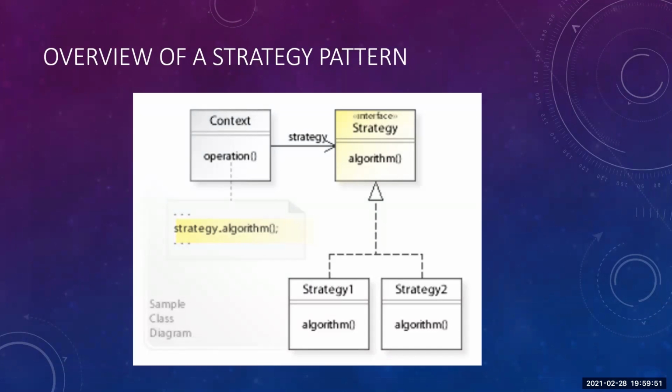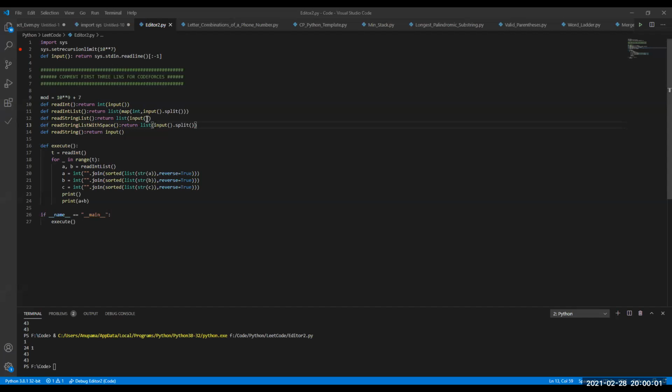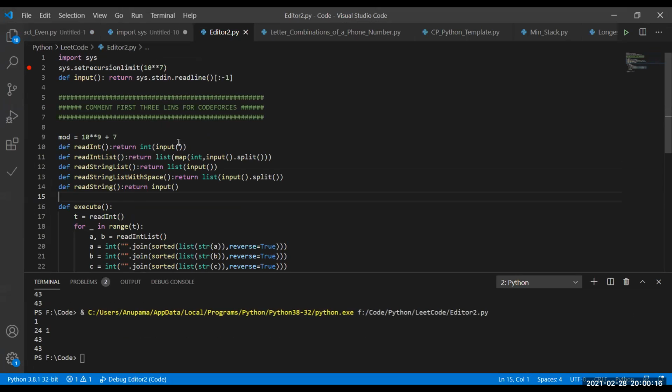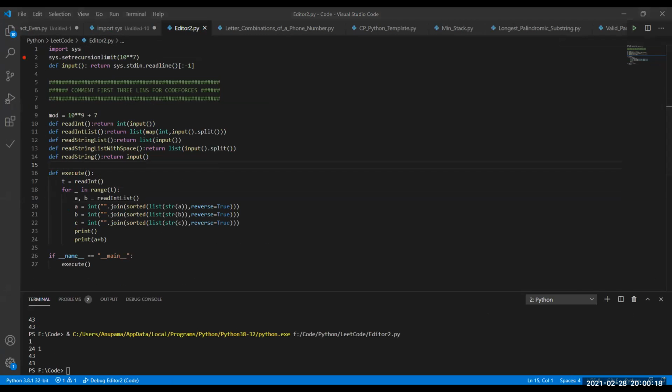Okay, stop sharing. Okay, can you guys see my screen at the moment? I think I am sharing my VS Code. Is this font big enough or shall I increase the font? Yeah, that's good enough. Cool.